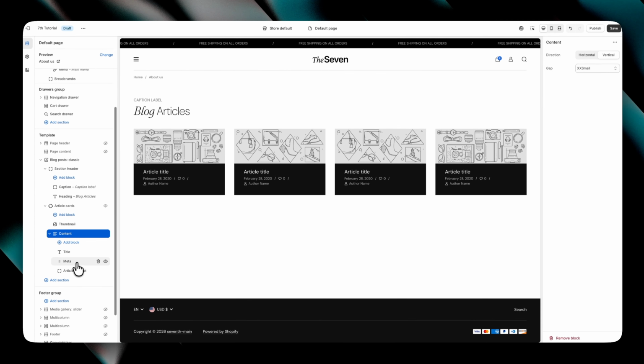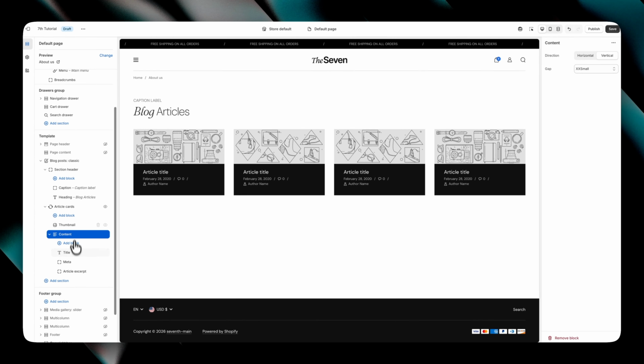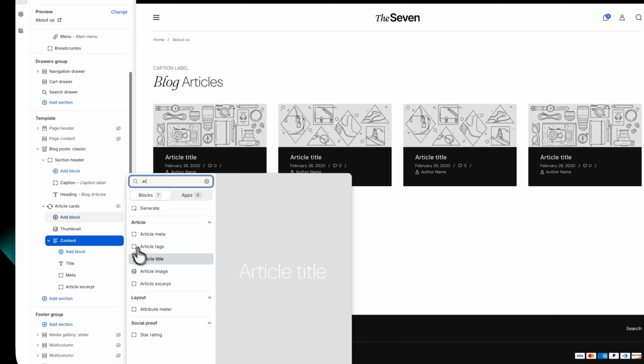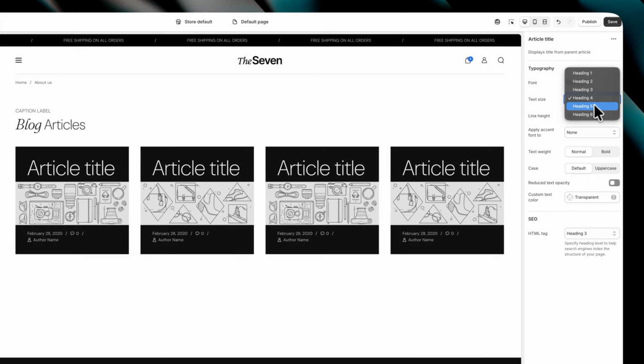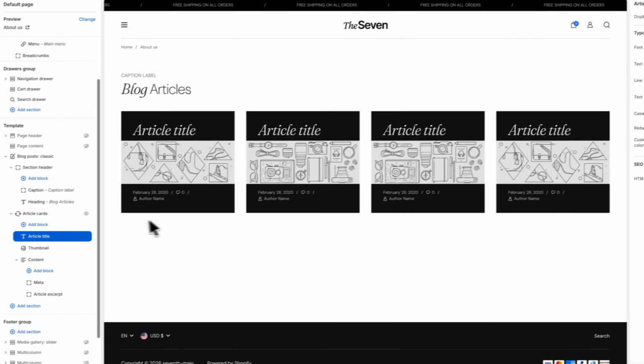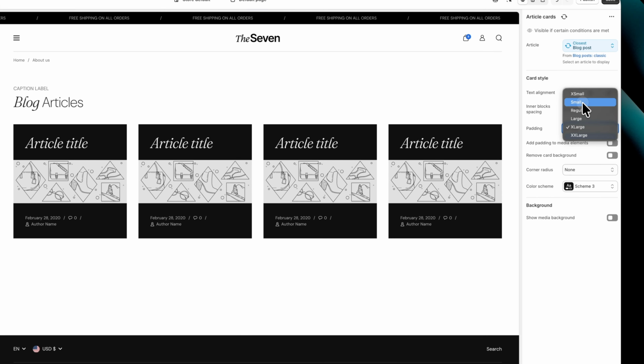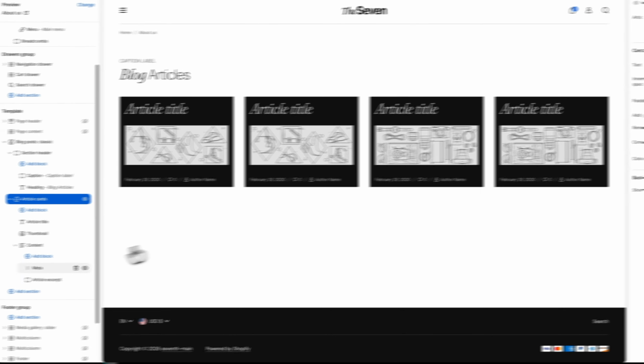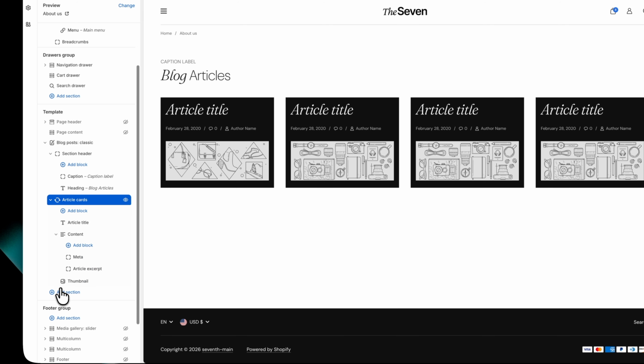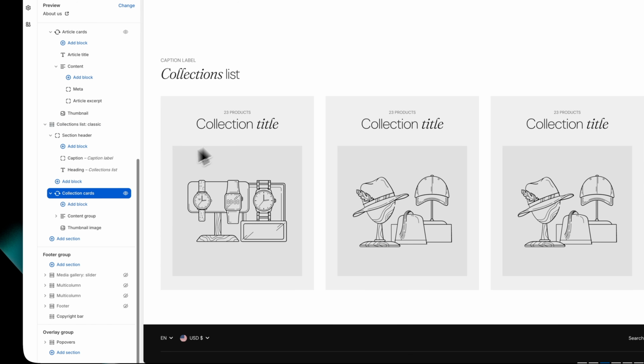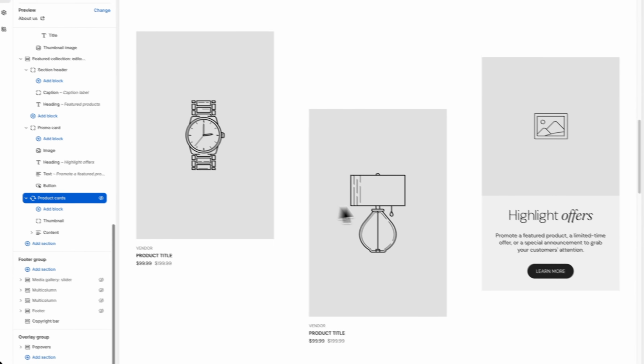We've included presets with some groups, so you can easily arrange things, but this doesn't stop you from adding your own blocks and configuring the cards the way you want them. Other examples of sections like this are the collection list or the featured collection products that have only one set of cards that define how the entire content will look like.